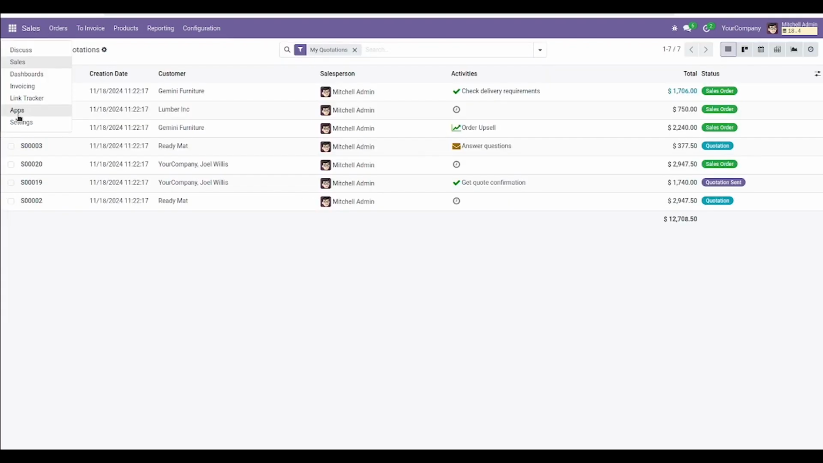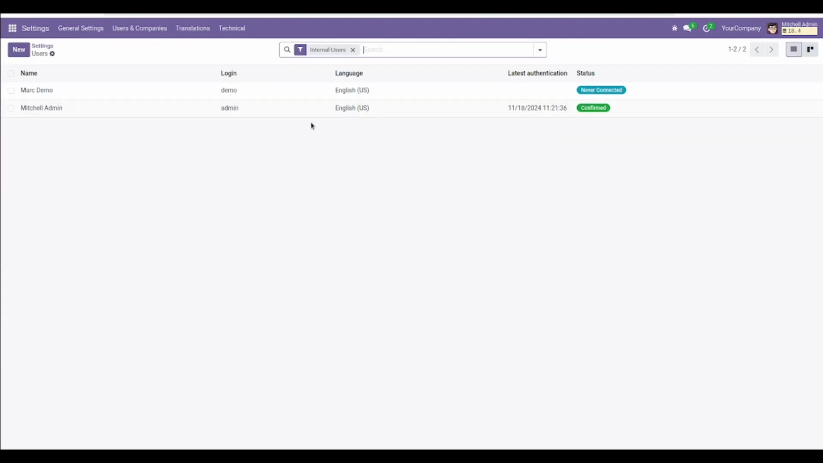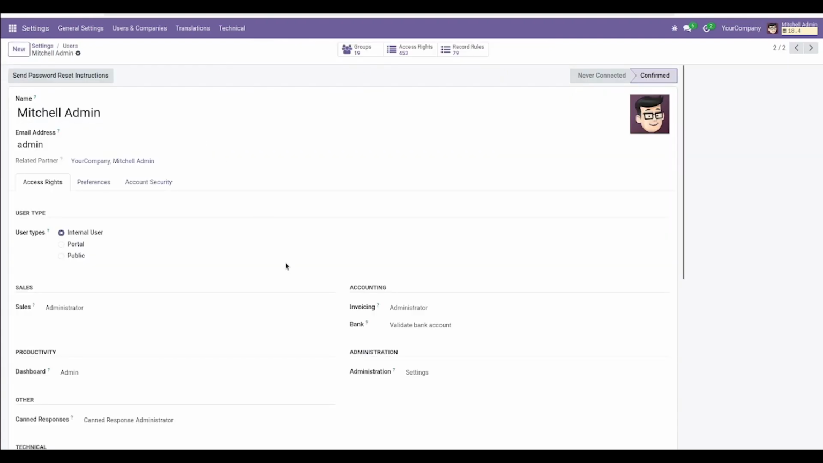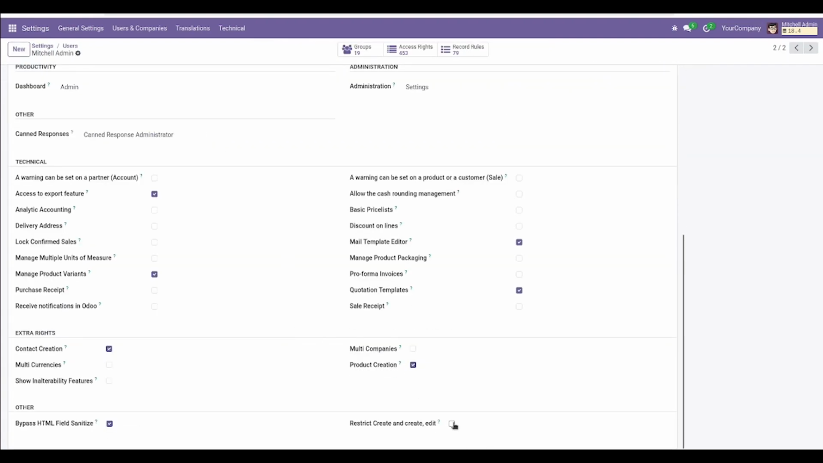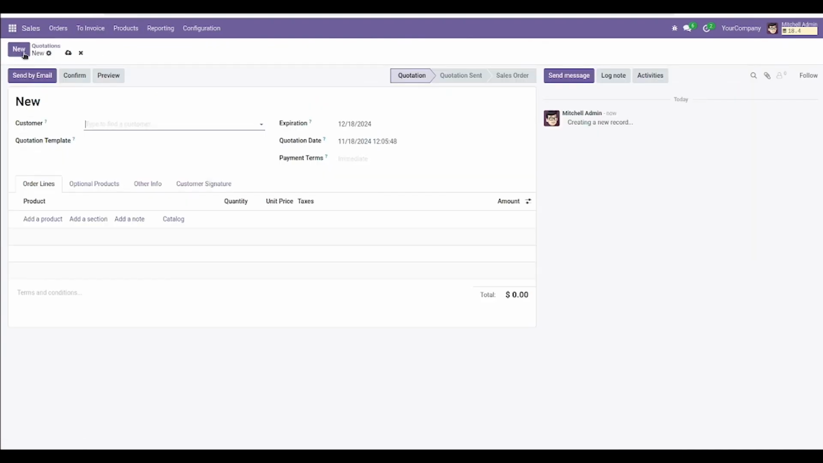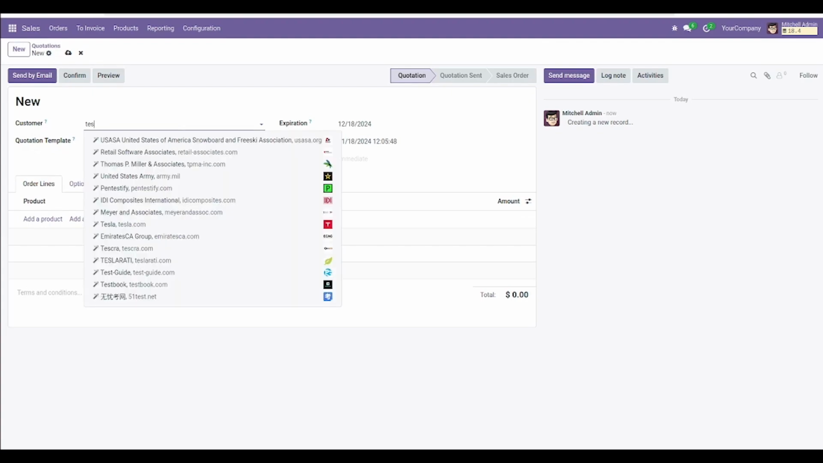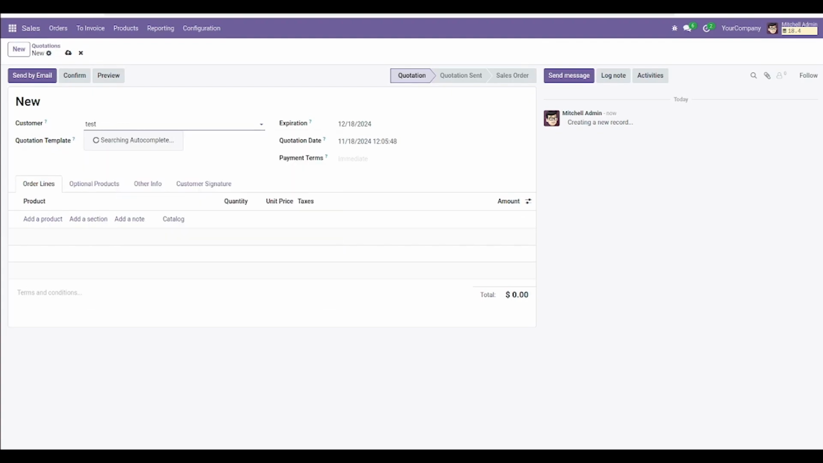Go to Settings, then click on Users. Locate the checkbox Restrict Create and Create Edits, and enable the checkbox. The Quick Create Globally module is active now. As you can see, we cannot create new users instantly now. So the module is working perfectly. Thus, this module helps to maintain data integrity within the organization.